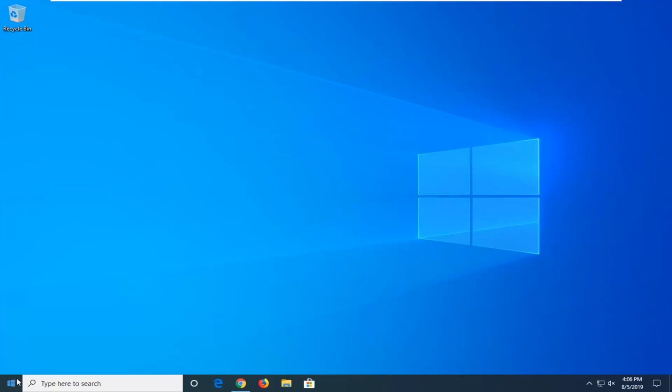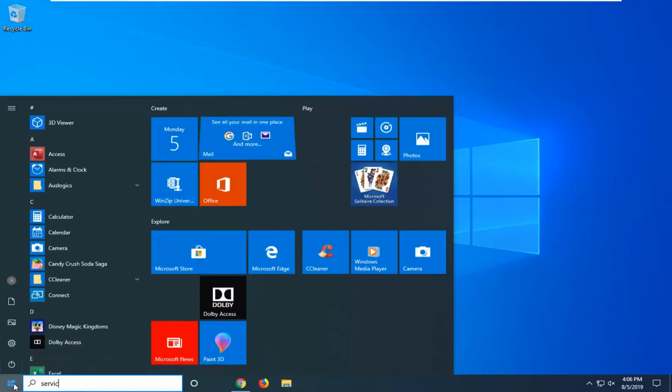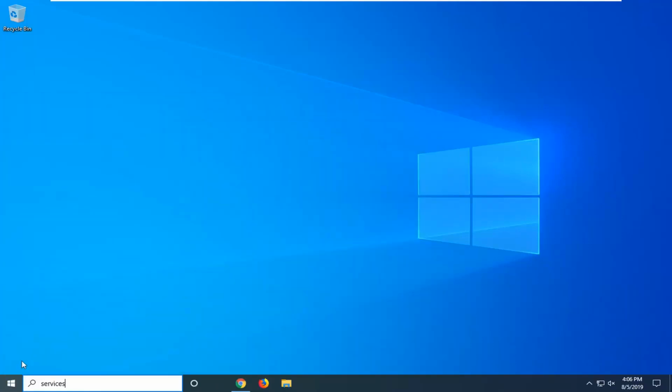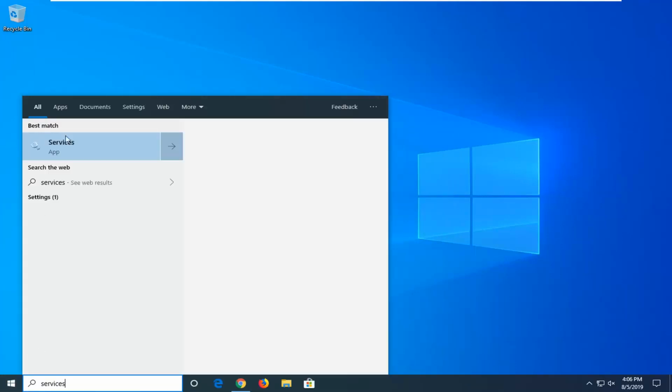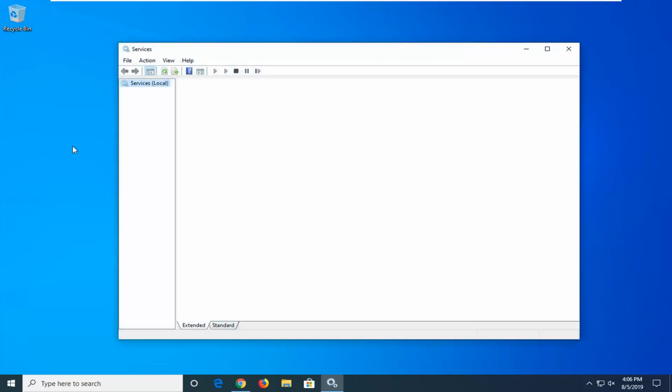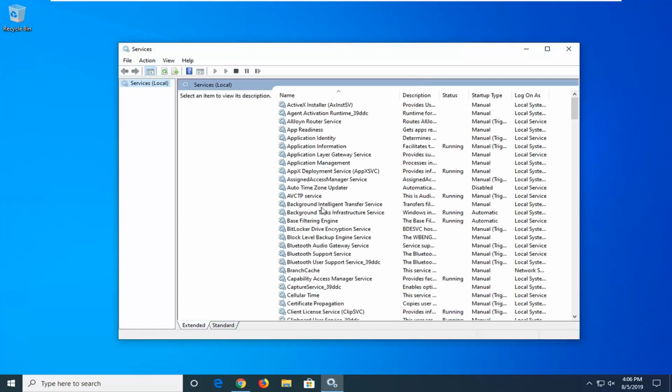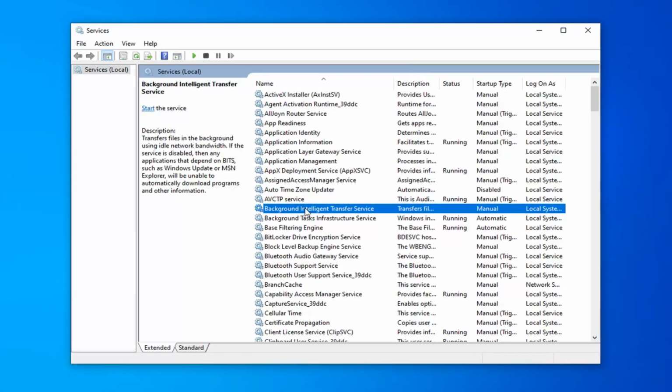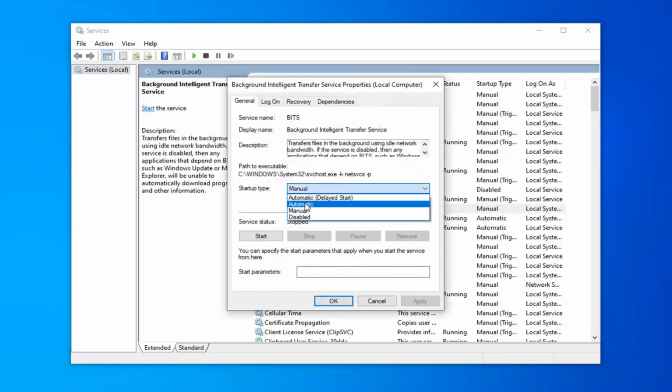One last thing to try would be to open up the Start menu, type in Services into the Start menu search. Best match should come back with Services. It should come up right above App, so go ahead and left click on that. So go and select the Background Intelligent Transfer Service, double click on it. Startup type, you want to set it to automatic, and then select apply and OK.